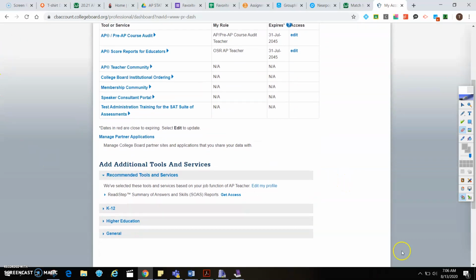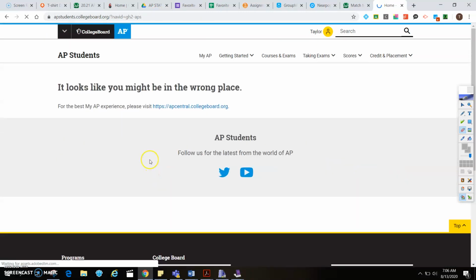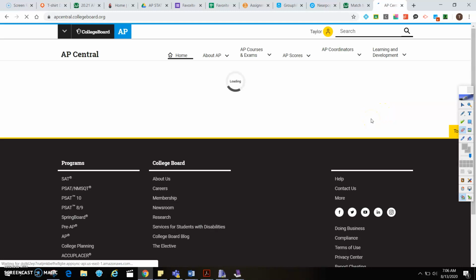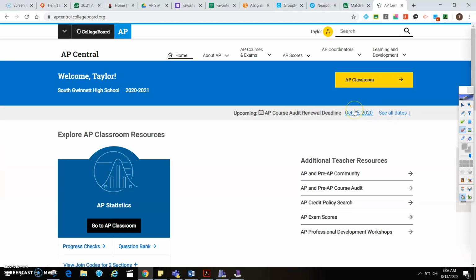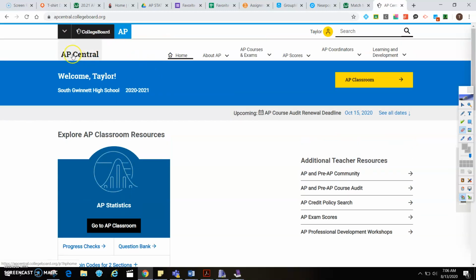This will give you a bunch of information. Mine might look a little different from yours, but that's just because I'm a teacher and not a student. Now we're going to go to apcentral.collegeboard.org. On this screen, I'm already joined in on the classroom, but it'll say join classroom for you.